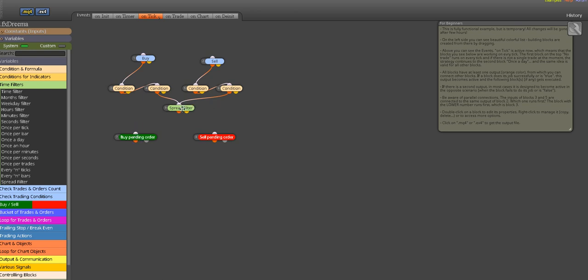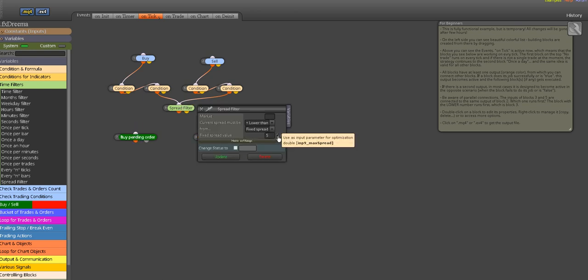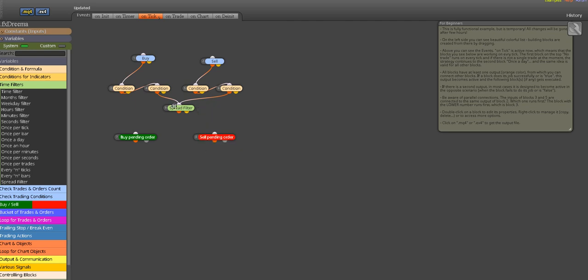Let's go into the spread filter and make this adjustable in our EA. So here it's a nice setting as it comes. If the spread is higher than 5 pips, we're not going to trade. Click update. Now we also need days filter.